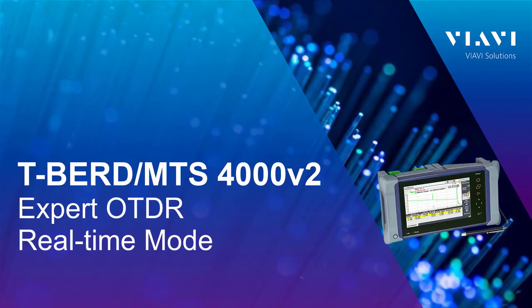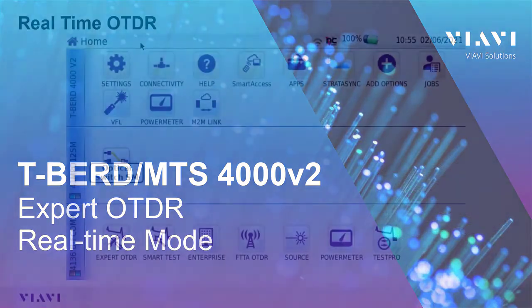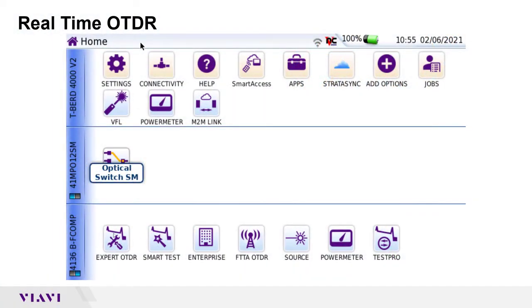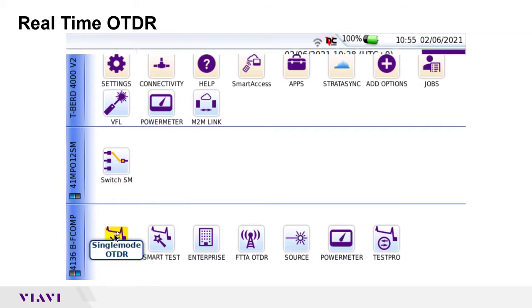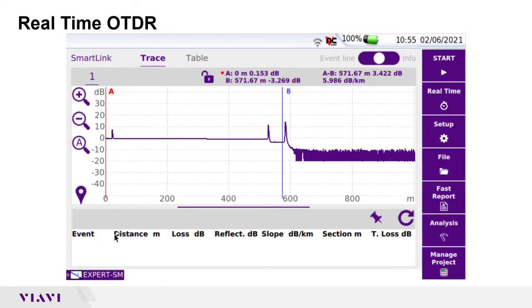Today I'm going to talk to you about how to use the real-time mode of our OTDR on the T-Bird 4000 using the Expert OTDR. So the first thing I would do is select the Expert OTDR icon, and that will bring me into the test page.